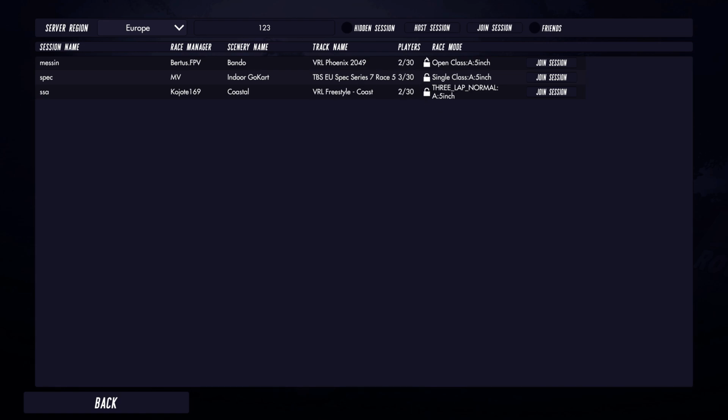All these sessions again are unlocked. This would be a red padlock if it was locked and you wouldn't be able to join it. And this one's flying open class, auto arming 5-inch, single class, auto arming 5-inch, and three lap normal, auto arming 5-inch. And again, you could join any of those sessions by clicking the join session.